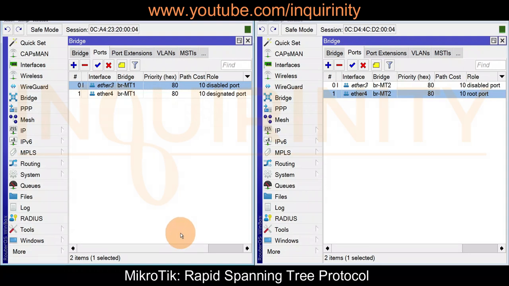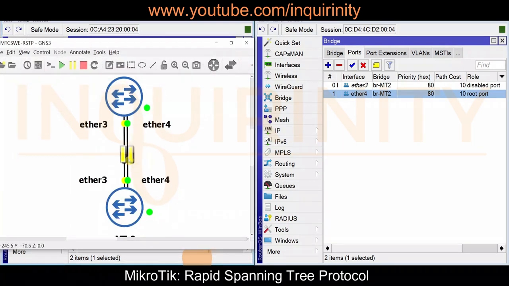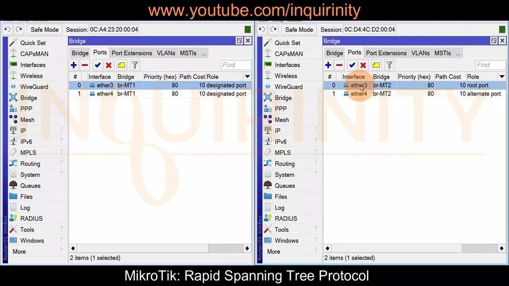If we put that back again, we remove the suspension and resume the connection. Let's take a look. Root port Ether3 is back, and Ether4 comes back as alternate. Ether3 and Ether4 on MT1 come back as designated.